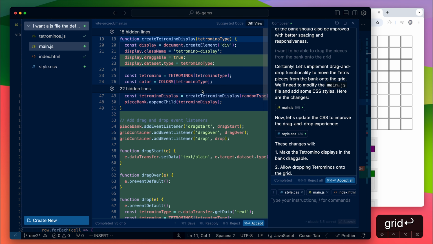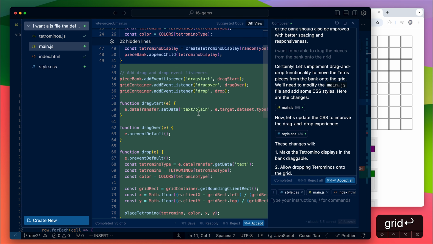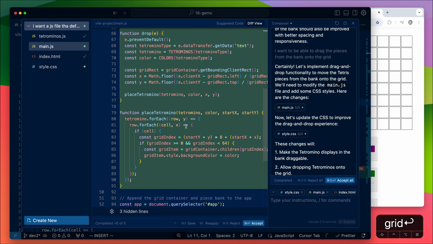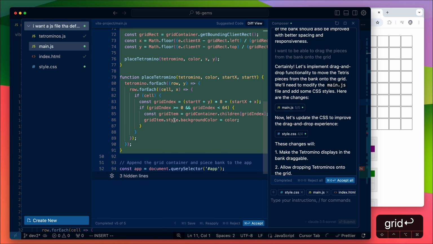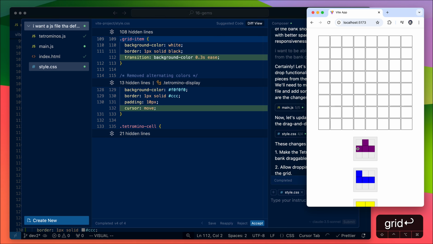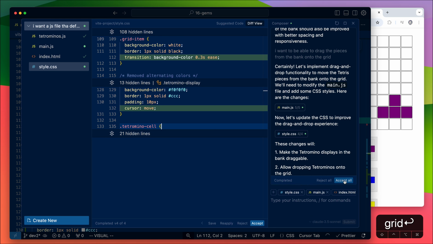So it just adds some minor style changes and then adds drag and drop events to our JavaScript and then handles those events on the board. So let's go ahead and save those, go into our styles and save those as well and see how it looks. So as you can see, now we can drag and drop these onto our board. Cool. So let's go accept all.